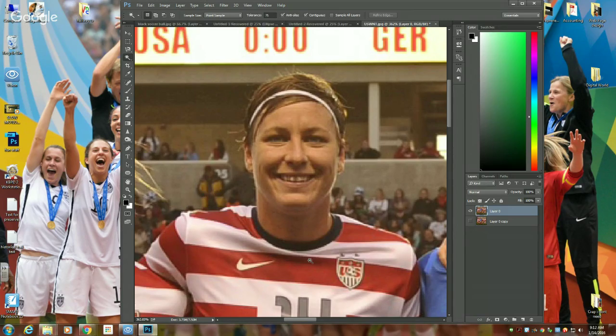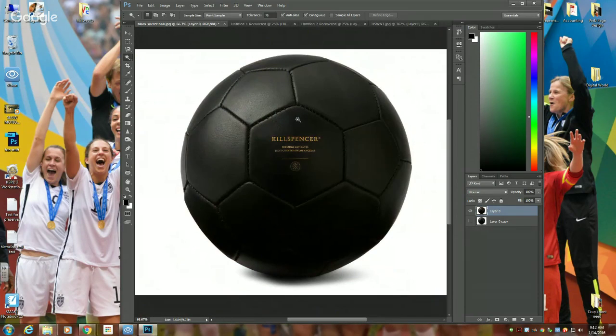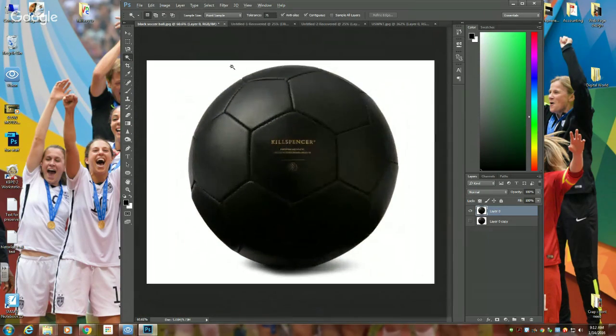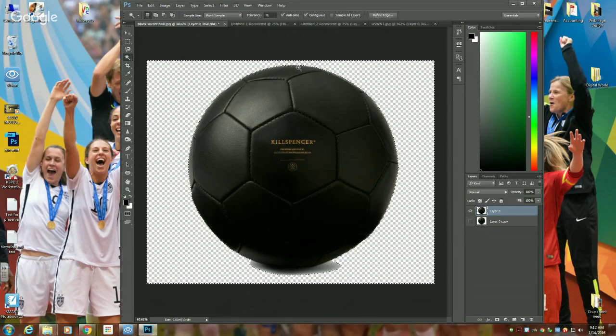So let's go back to that soccer ball. And let's say I want just the black soccer ball. I want to get rid of this white background. So it doesn't matter what my tolerance is. This is so different here. If I click the white, notice it's stopping along the black soccer ball. And now if I hit delete, I've isolated now my soccer ball, and I can move this and put this in its own background.